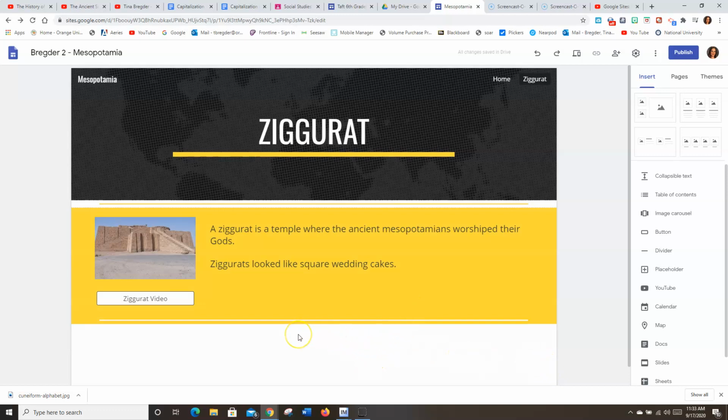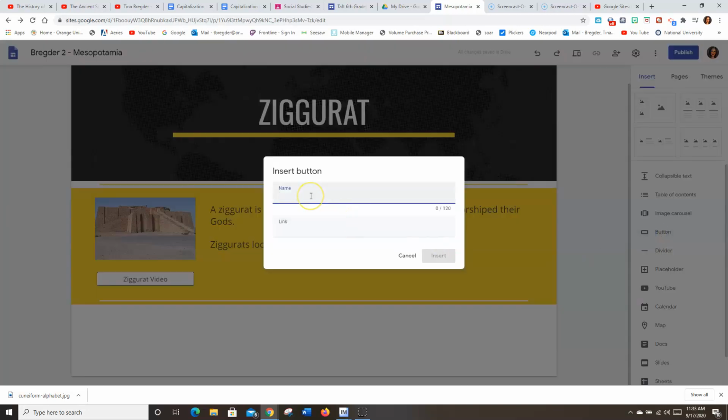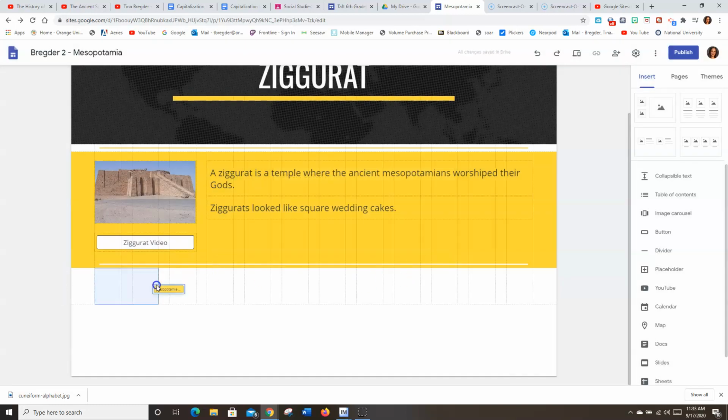Another thing you can do, I like to make a home page button on all of mine. And you can get your button. And I'm going to say Mesopotamia home. And when I push link, do you see there's a home right here? That goes to your home page. So you can link within pages in your website. I'm going to push insert. And I like to put my home page always at the bottom of wherever I am. I guess it's kind of at the bottom right now. You can put it on the left, the right, wherever you want it.